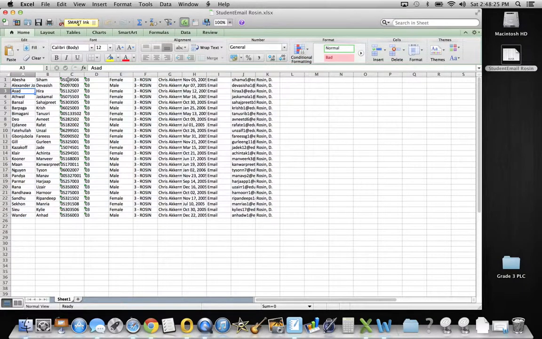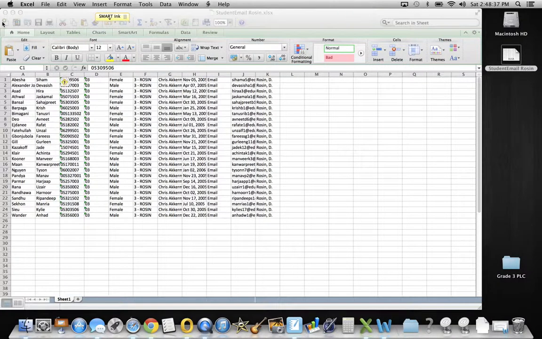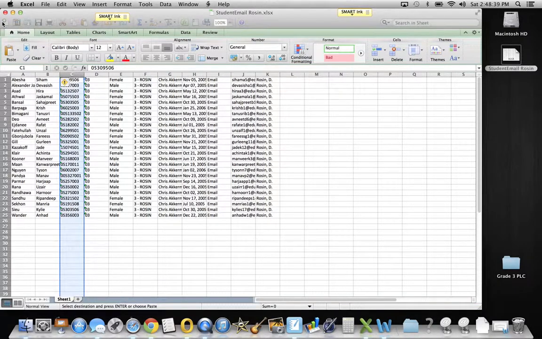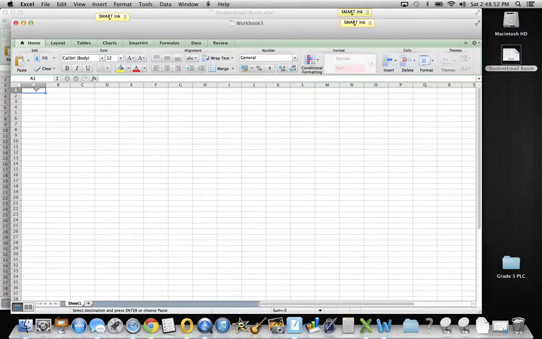What we're going to do is select this column, the student ID column, and copy that. And then I'm going to go to a new document. Takes a long time. And when I get to this document, I'm going to paste that column.